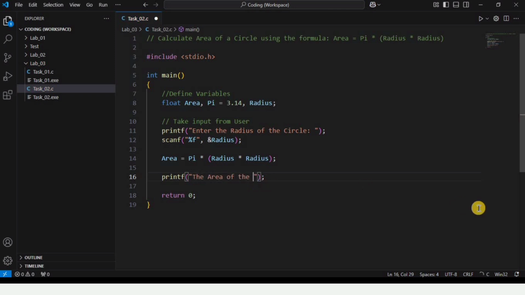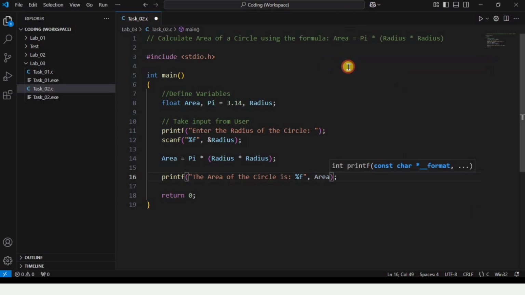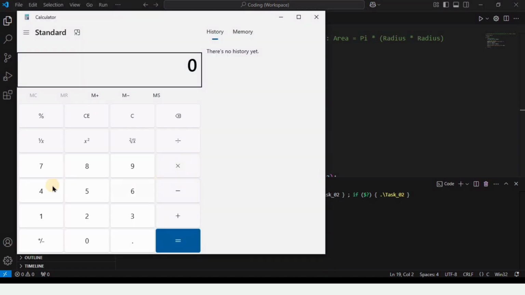And now in order to print the value of area in the terminal, or to display the value of area in the terminal, I'm writing here printf, the area of the circle is, and again I will use %f as a format specifier for float data type, and I'm writing here area. Now let's run this code, and as you can see it is asking us to enter the radius of the circle, and it has displayed us the area of the circle.